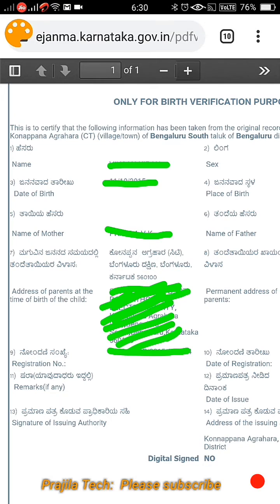So you can see we have downloaded a birth certificate here. What are the details we have given? Birth certificate number, registration number. It will be a long string separated by slash. I have shown you the example in this video.